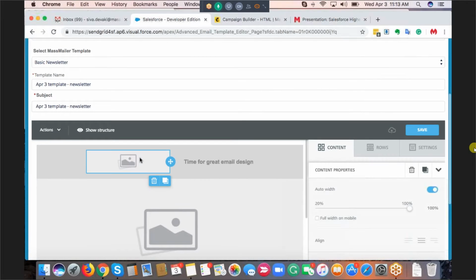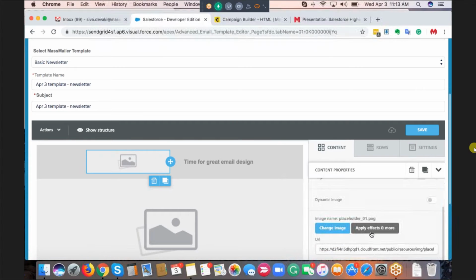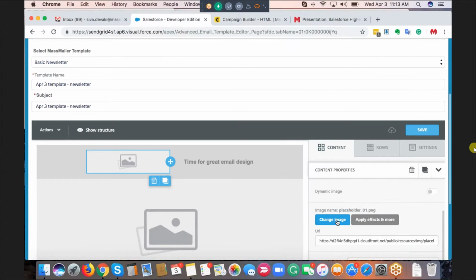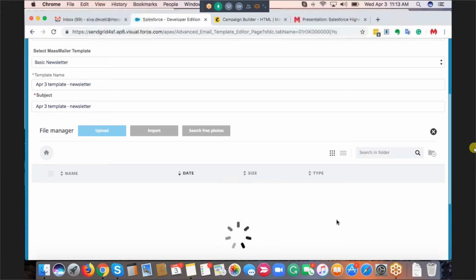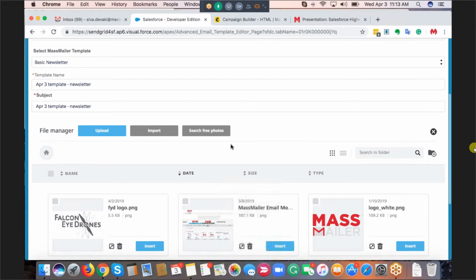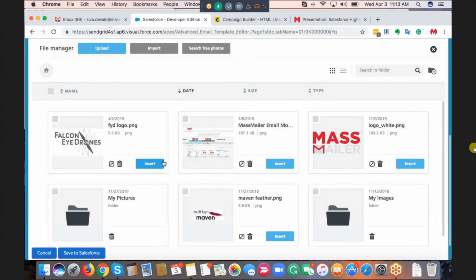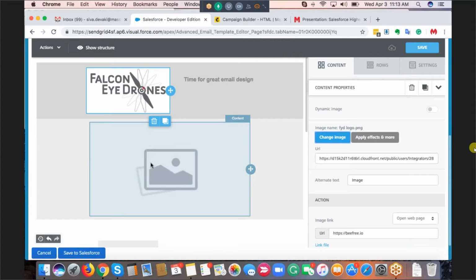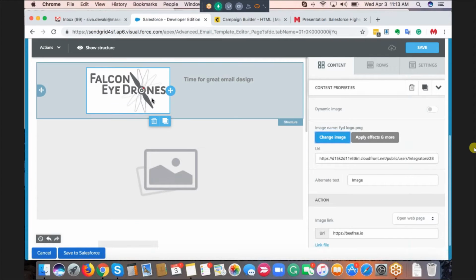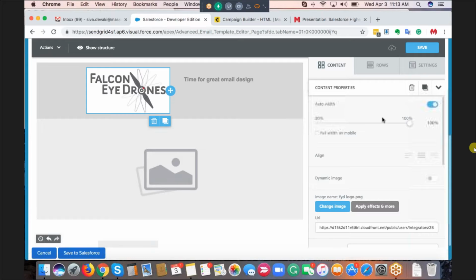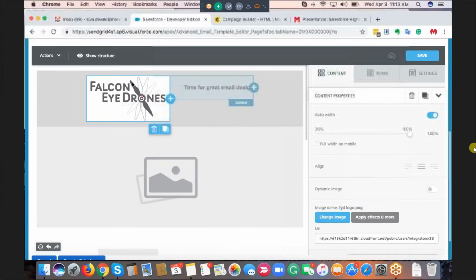So let's say you want to add an image. You can select this particular item. This is already an image, and you can change the image by clicking on that button. And then you can bring up your own logo. For example, let's take that, right?